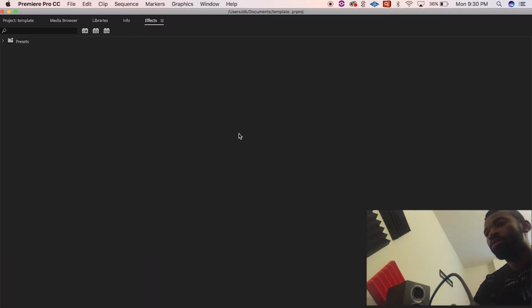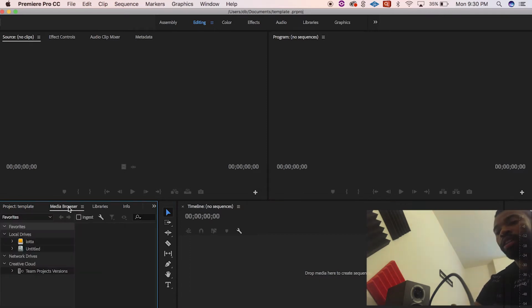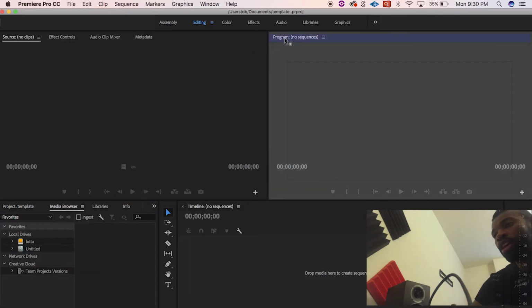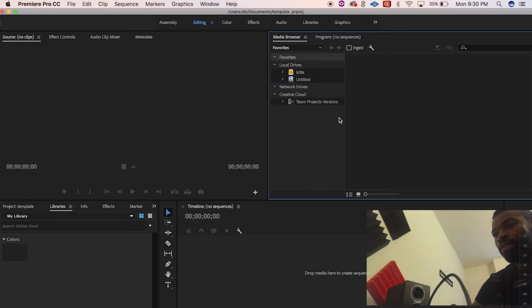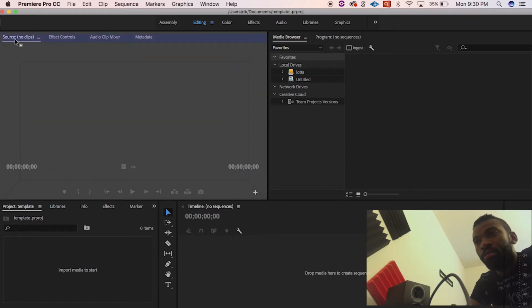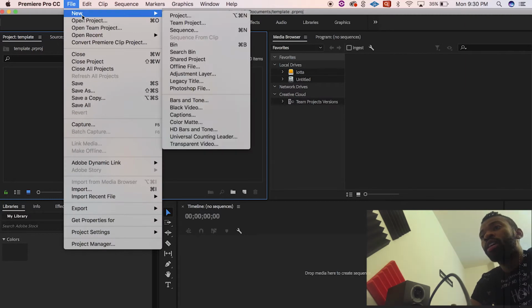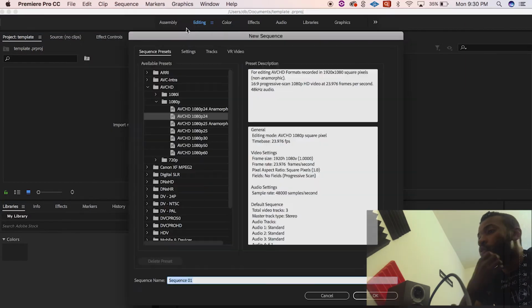Alright, next thing, first thing is we're gonna set up our media browser. The media browser, where you find the files, you're gonna drag that up to where the program is so you can see it because you got a lot of files there. Then you're gonna take the project, that little folder right there, and bring that up to the top right here. Okay, here's your project. Now it says no media. Now of course, next thing you need to do is start a new sequence.